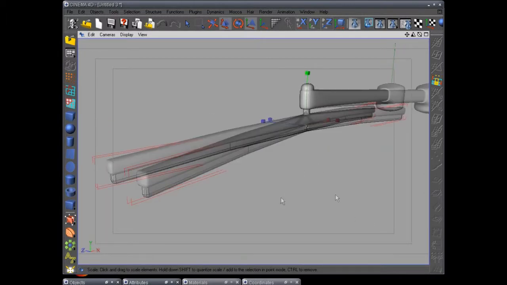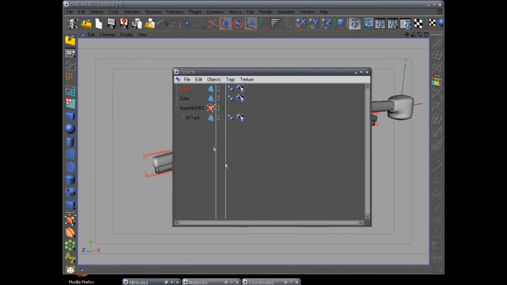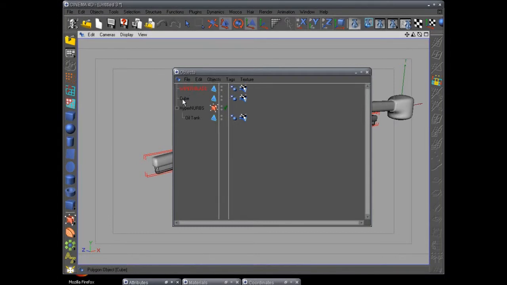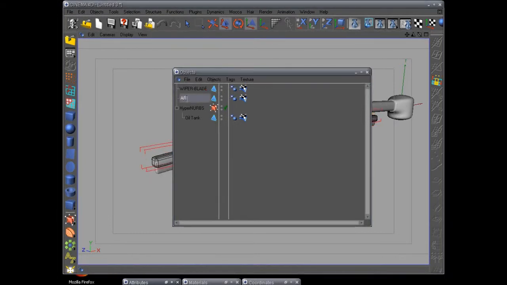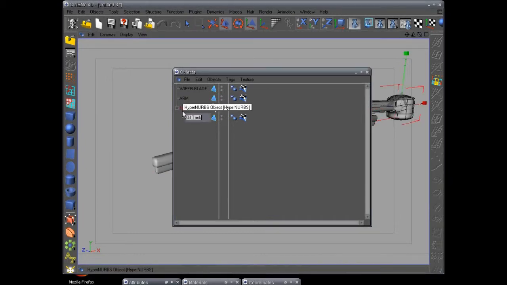There we go. Now, all we have to do is rename this, so we want to do this one. We want to name this wiper blade. Anything you want to name it. Okay. And arm, name this arm. And then I'm going to name this drive arm.